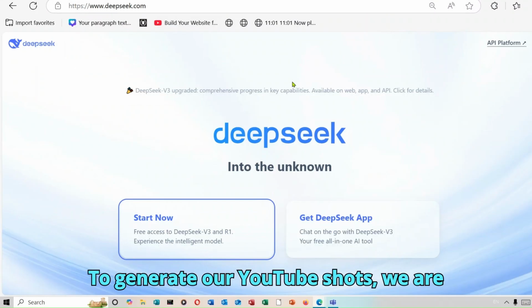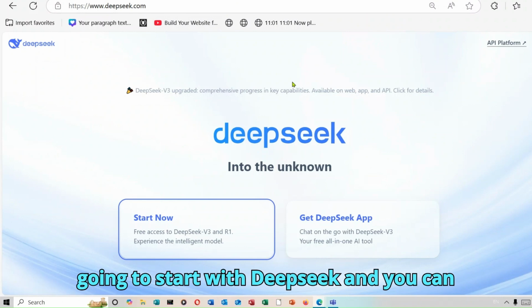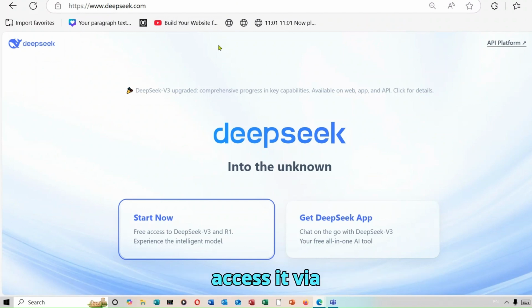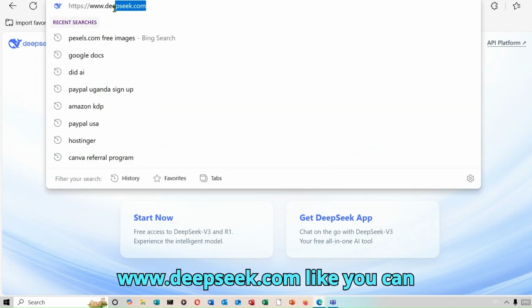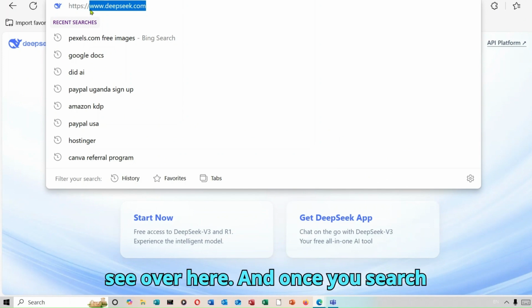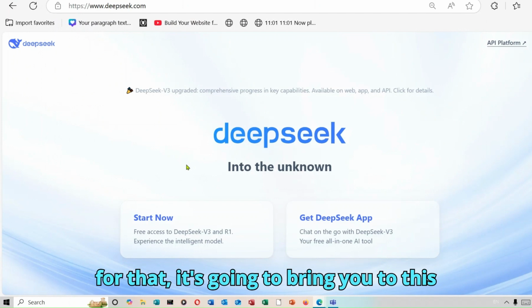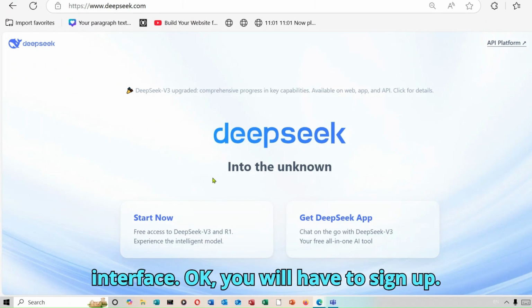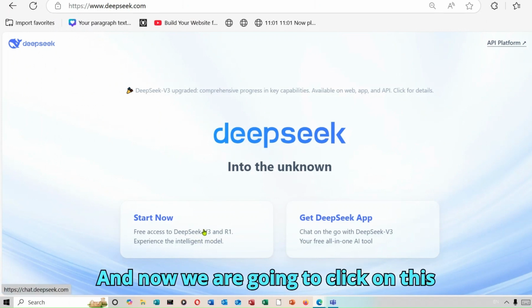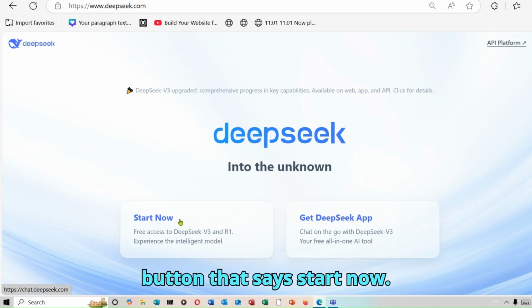To generate our YouTube shorts, we are going to start with DeepSeek, and you can access it via www.deepseek.com, like you can see over here. And once you search for that, it's going to bring you to this interface. Okay, you will have to sign up, and now we are going to click on this button that says Start Now.